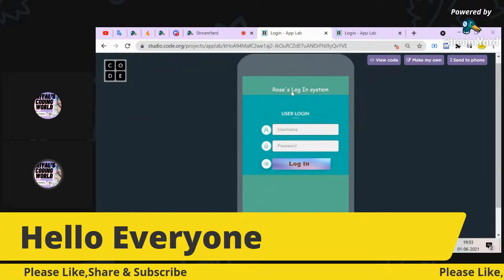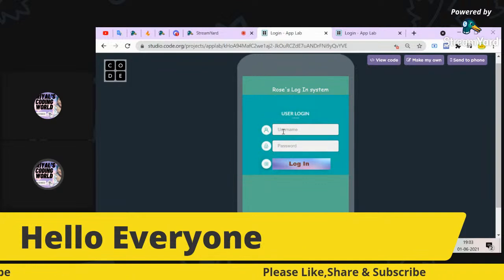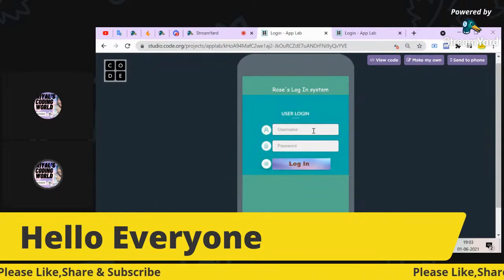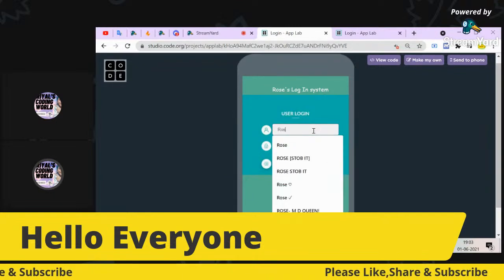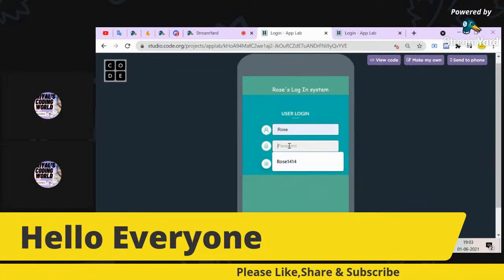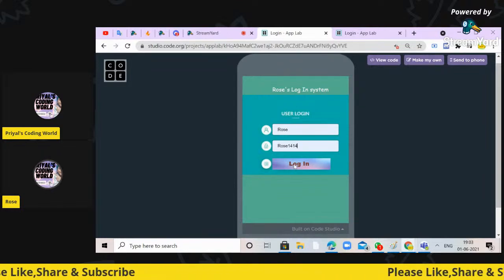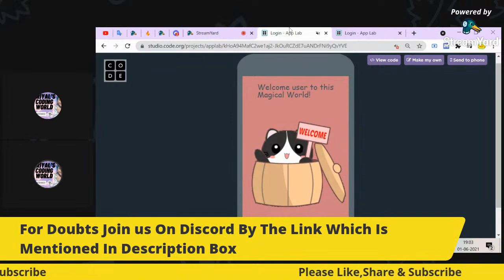I have written my name over here. You can write it: Rose's login system, user login, and then there's username and password and all. Suppose for this app, my username is Rose, and the password for this app is Rose1. Look, this is not my real password, this is just for this app I've created. I click on login, so it works and it says welcome.